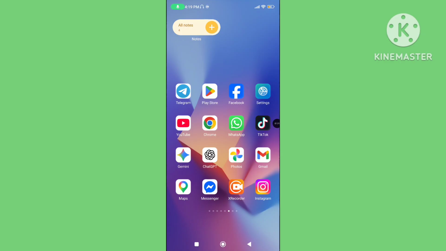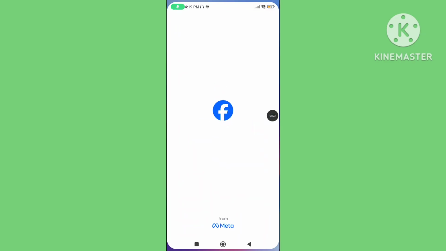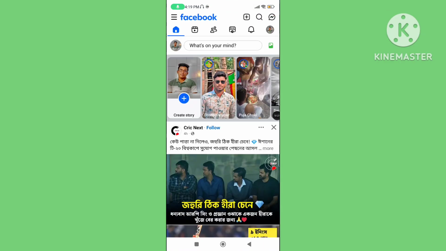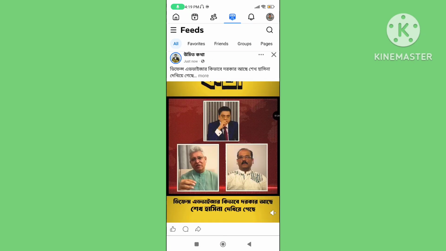Step 5. Again open your Facebook application. Click on the newsfeed icon and refresh it. You can follow all of these steps to fix the Facebook newsfeed refreshing problem or Facebook newsfeed not updating problem.